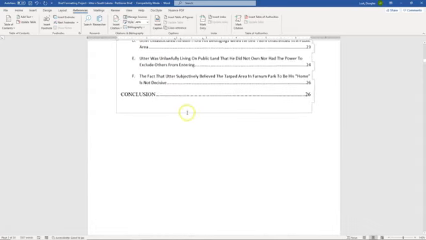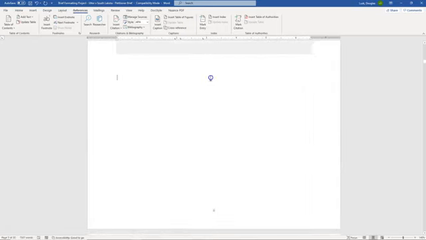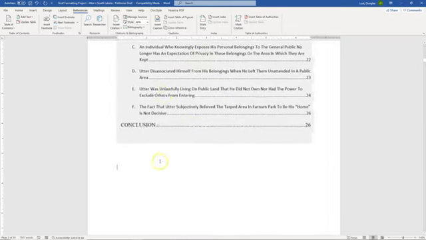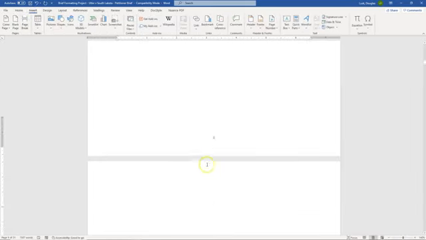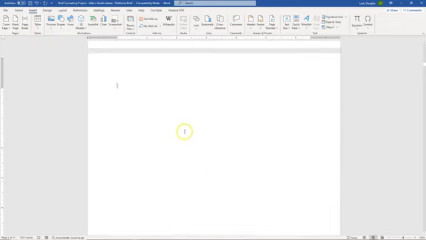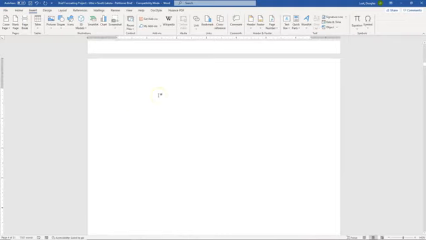Next thing we're going to need is a table of authorities. So we're going to come in here at the end of our table of contents, and we're going to insert a page break. We'll just give myself a couple extra lines, and then I insert a page break. That's going to give me an extra page where I can put in my table of authorities. But before we can input a table of authorities, we have to go and mark our cases, right?